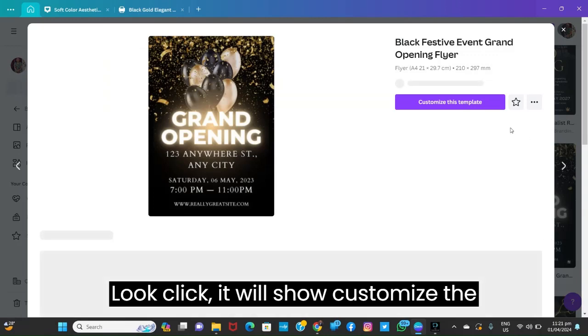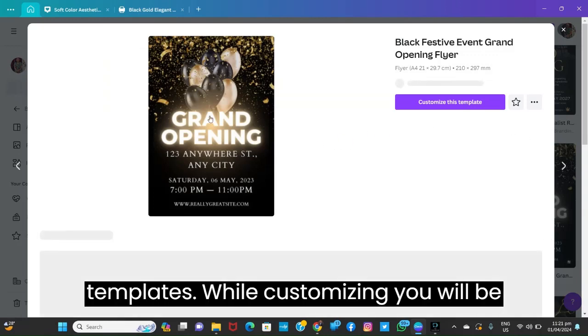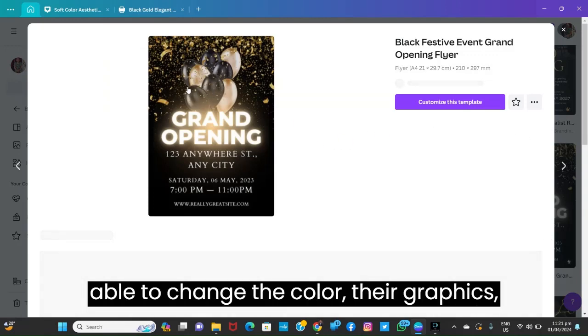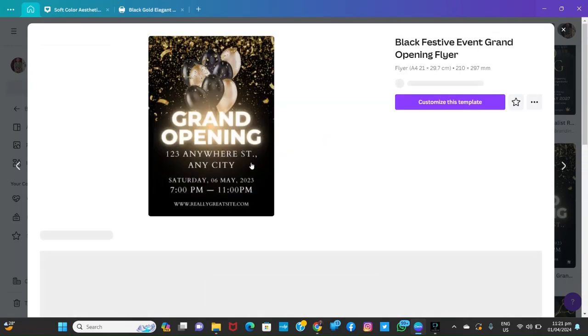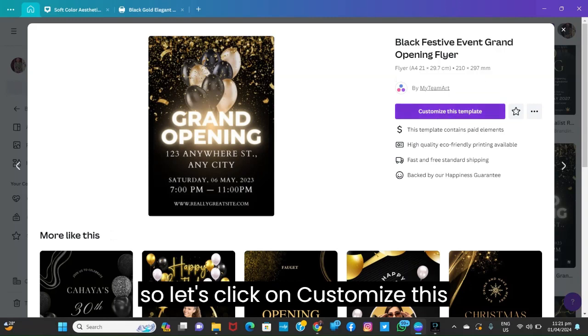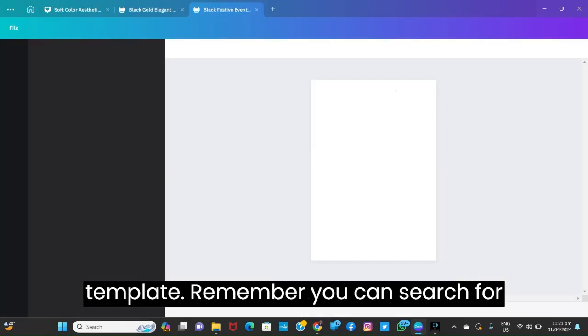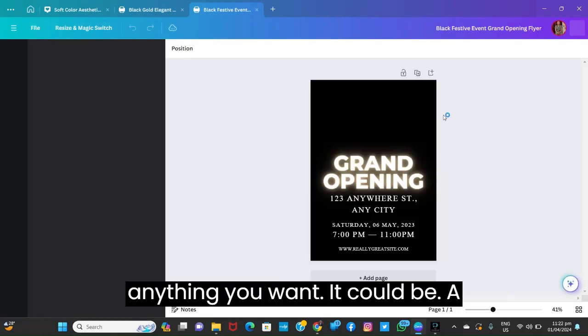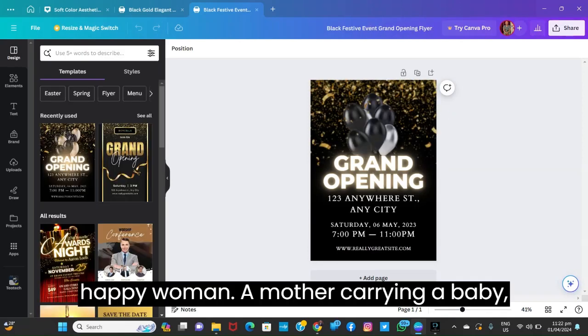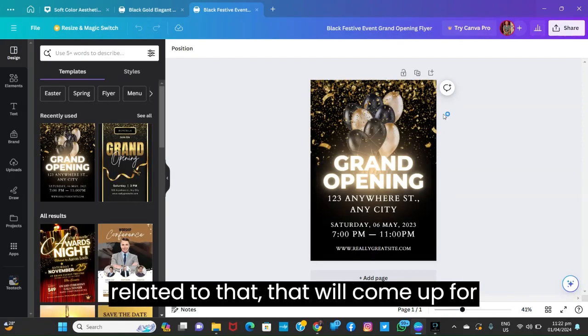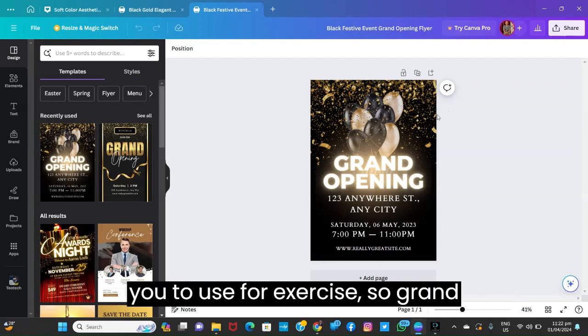Once you click, it will show you customize this template. While customizing, you'll be able to change the color, the graphics, the text, the font. So let's click on customize this template. Remember, you can search for anything you want. It could be a happy woman, a mother carrying a baby, anything you search, there will be something related to that that will come up for you to use for designs.